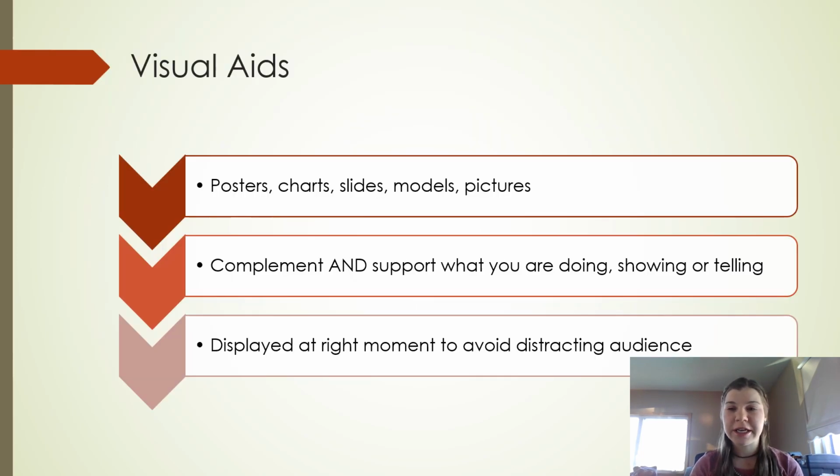So now just to touch on a little bit about visual aids. What is a visual aid? A visual aid can be something as simple as a poster, some charts showing maybe some statistics if you did some research. Visual aids can be something like your PowerPoint slides. They can be models, so maybe you are doing a presentation about cars and you have some model cars on your table, or you could incorporate some pictures, whether they're printed off and stuck up on a bulletin board, or put on a slideshow. So those are just some examples of visual aids.